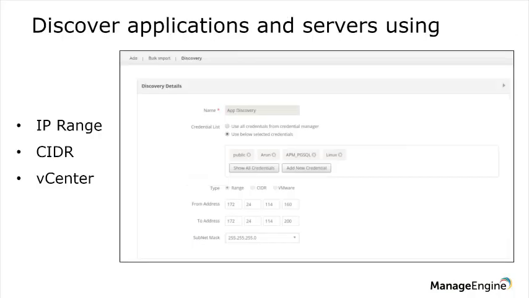The next option is Application Discovery, which allows an administrator to discover all the resources, applications, servers, databases, etc. in an IT infrastructure. To begin the discovery process, one of the following options can be used based on IP range, CIDR, and vCenter, which allows an administrator to discover resources in the entire VMware virtual infrastructure.